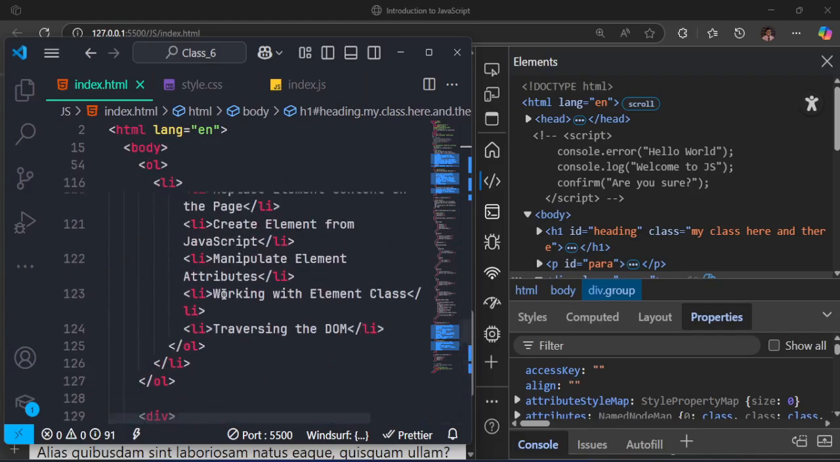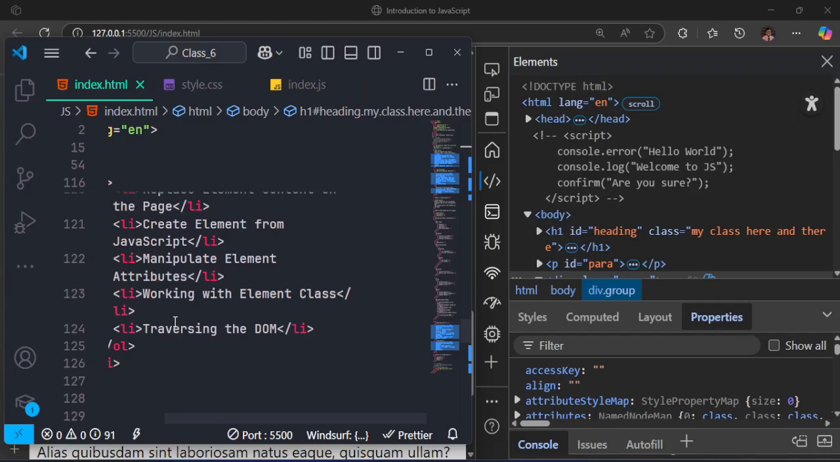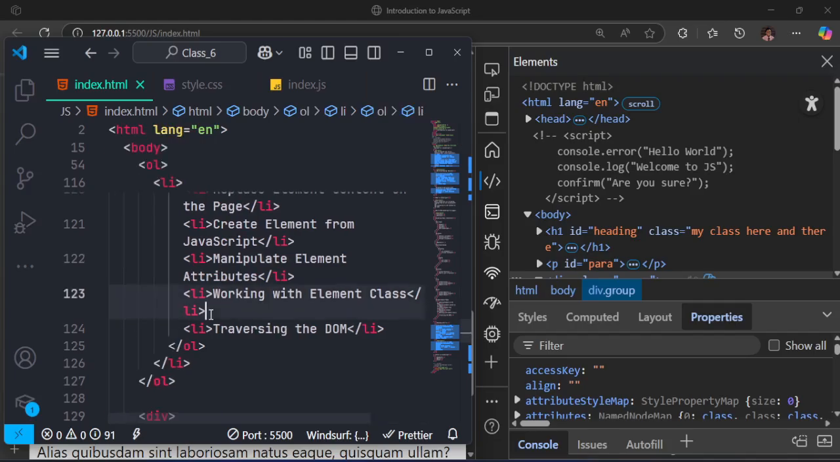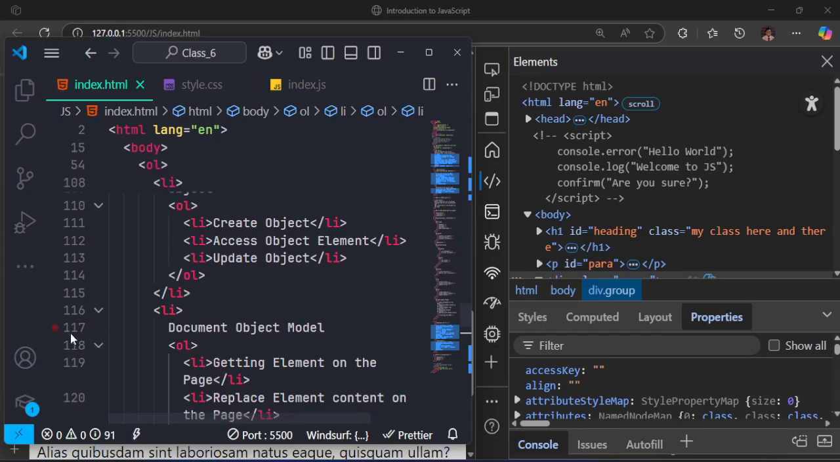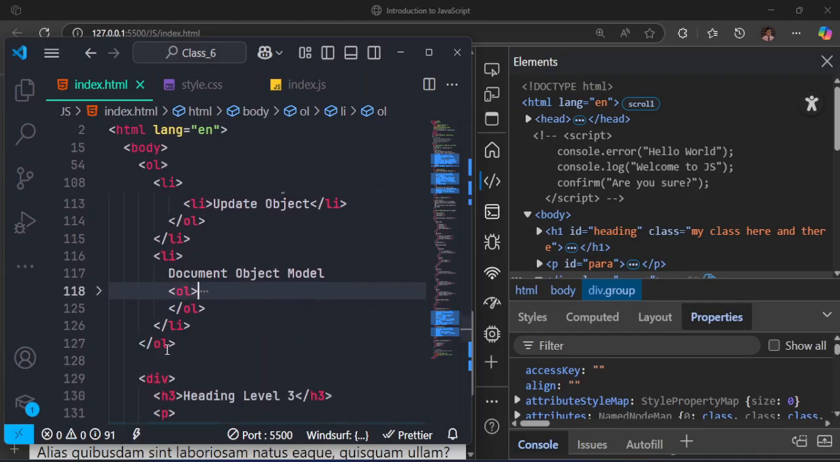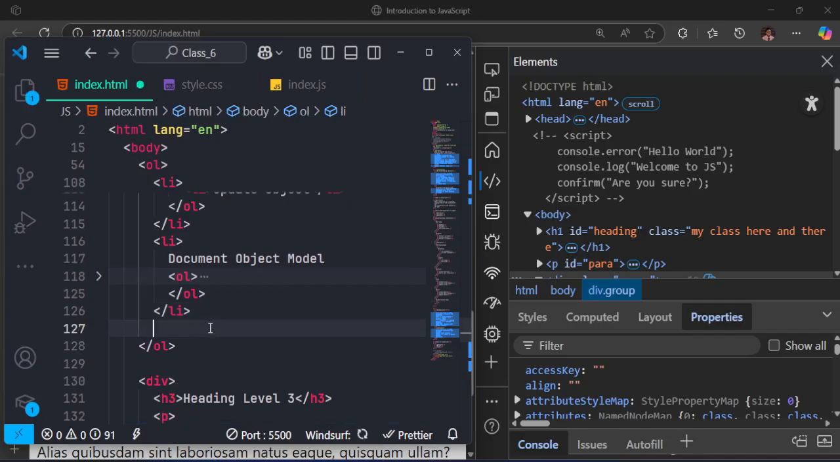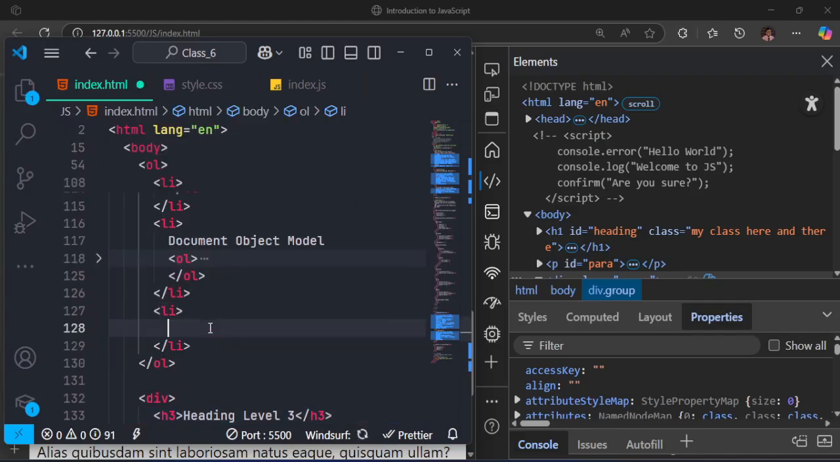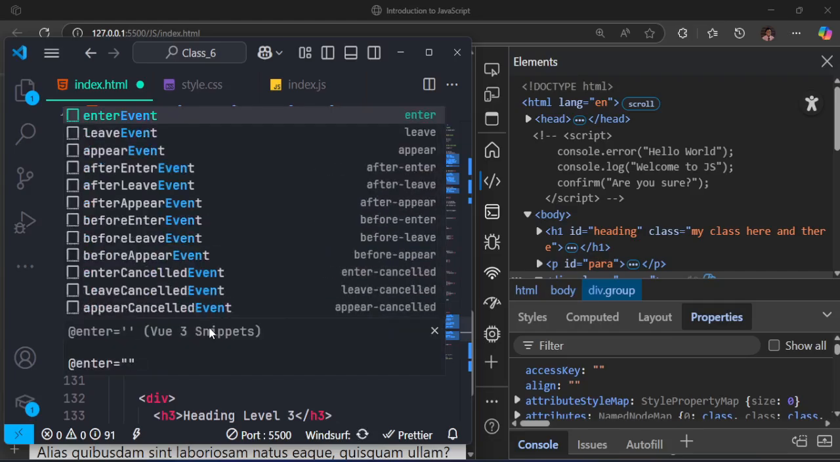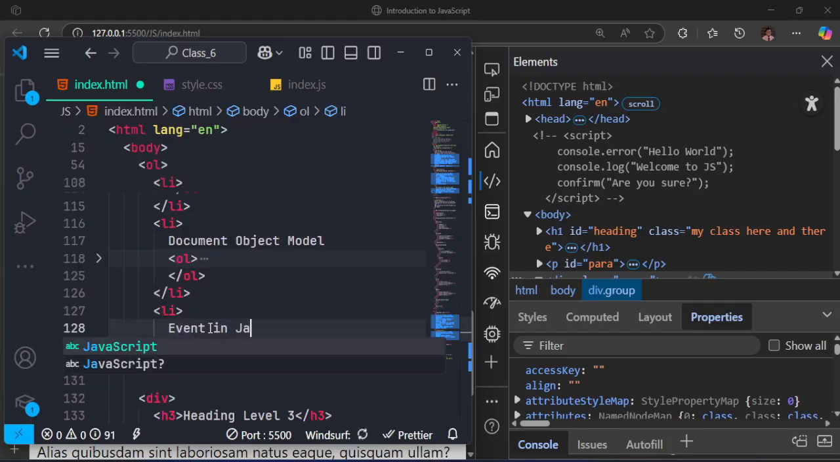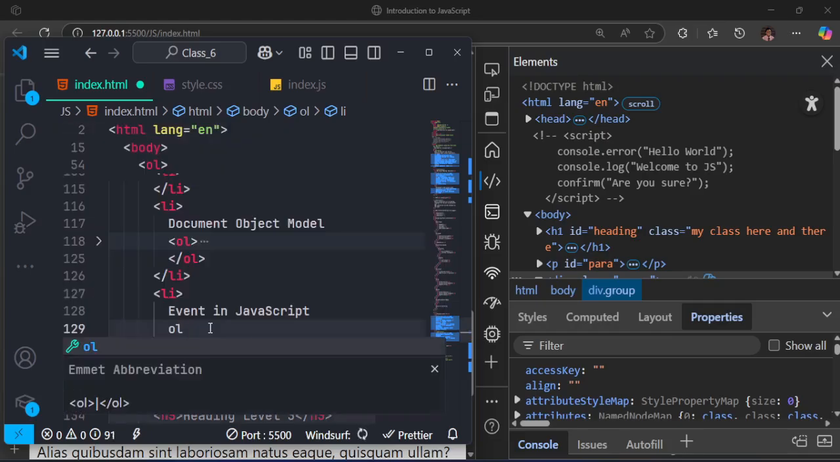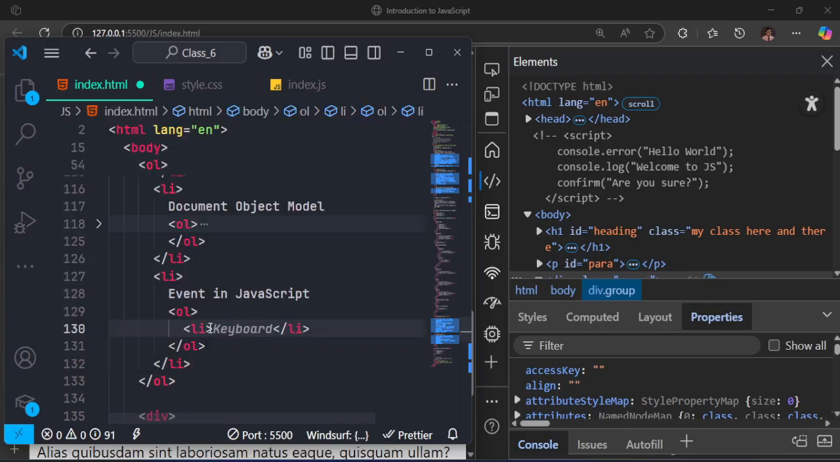Let me add it to the list. So let me just put it down here so that it is easier. So we have this li, and this one is going to be events in JavaScript. So we have ol, yeah, complete it for me.